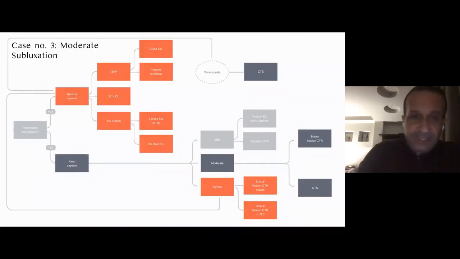So this is case number 3. Moderate lens subluxation. So I decided to keep the lens capsule. Moderate lens subluxation, we have two options. We have the scleral fixation, or the capsule tension segment.